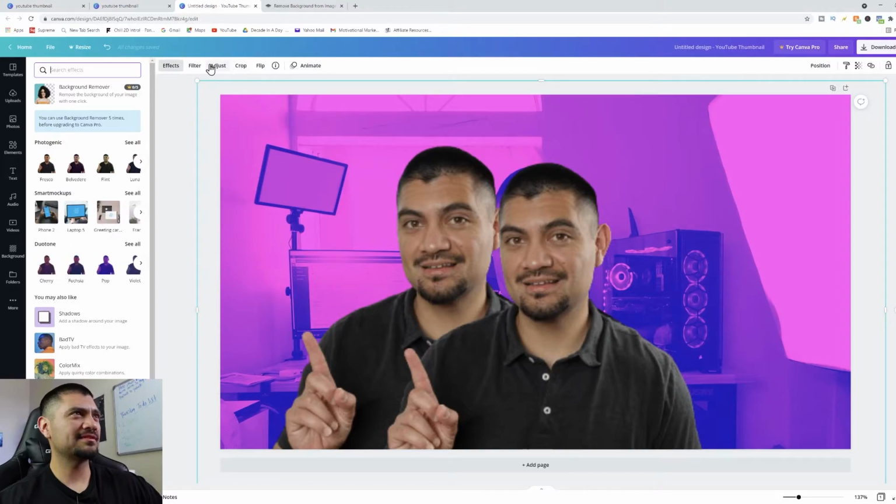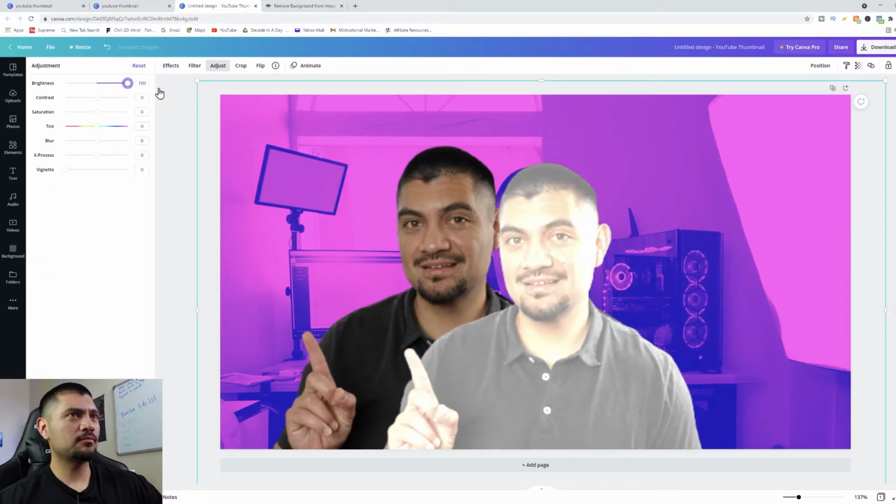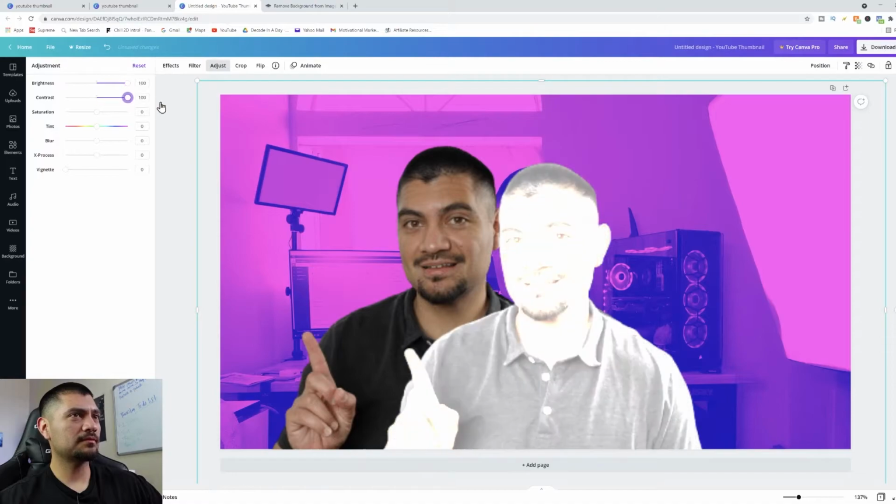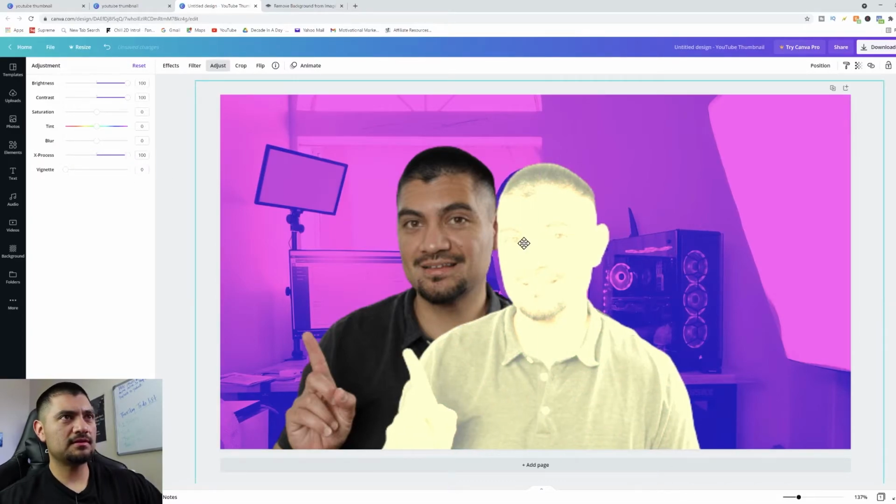No, which one was it? Adjust. So I'm gonna bring the contrast, the brightness all the way up, contrast all the way up. Maybe the tint, change that somehow. I think I'll just leave that at 0. Saturation doesn't really make a difference in this case. And then the X process, I'm gonna bring it all the way up, and we're gonna see how that looks.